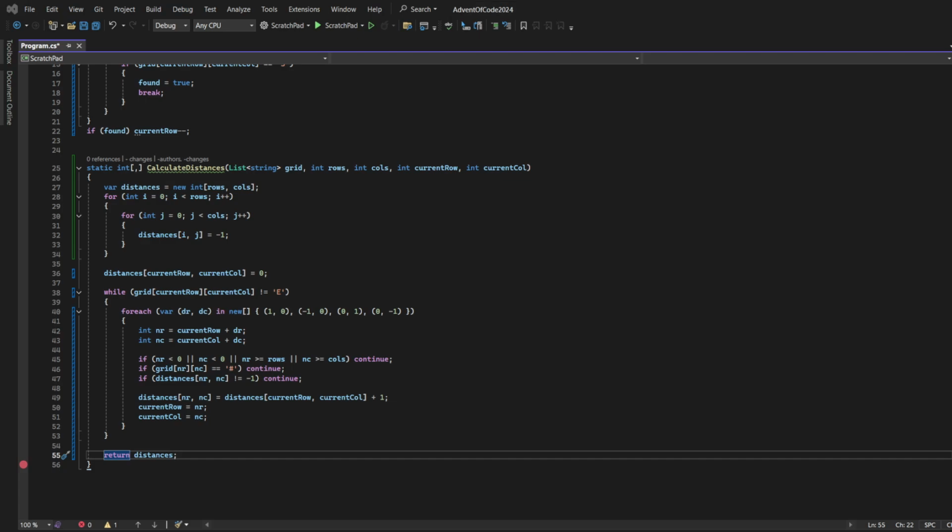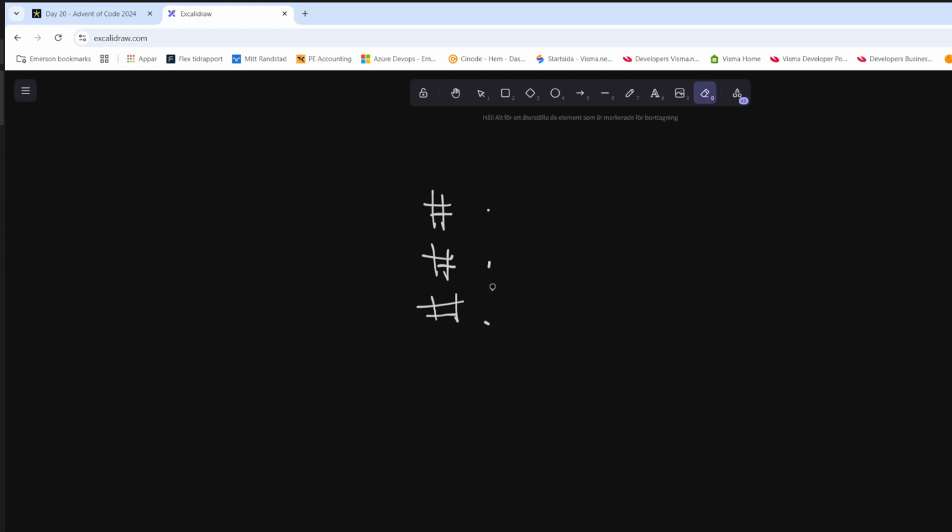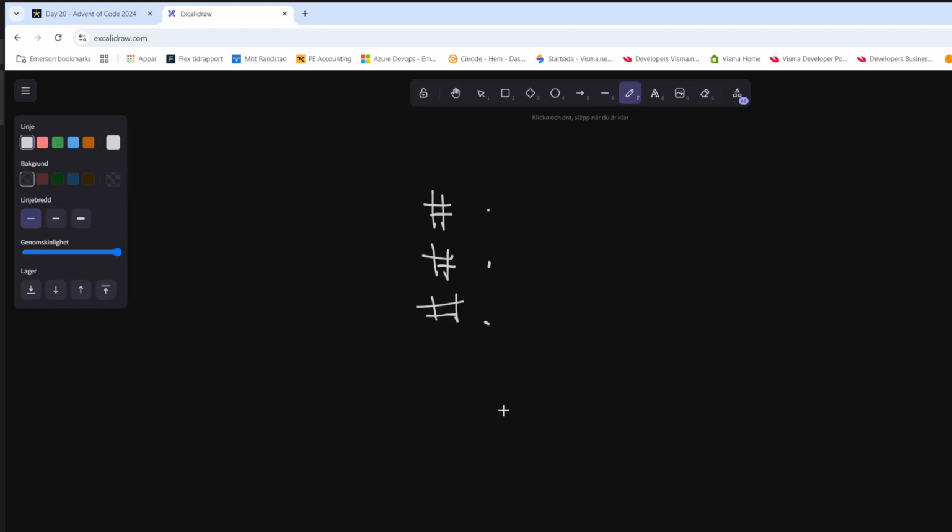Basically, we can just quickly draw this. So let's say that we have this kind of path here. Oh, there should not be a dot here, of course. My drawing is very, very bad, but you get the picture here.